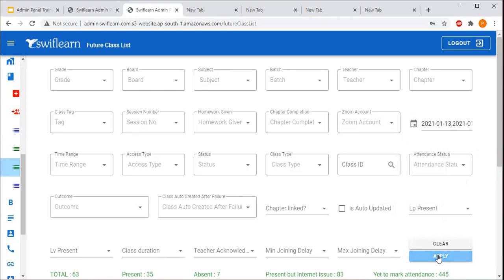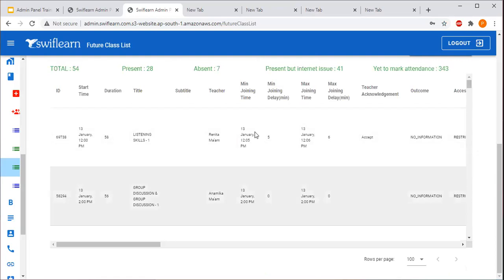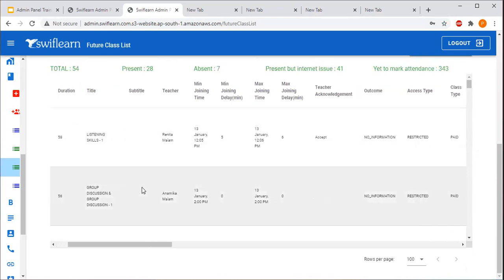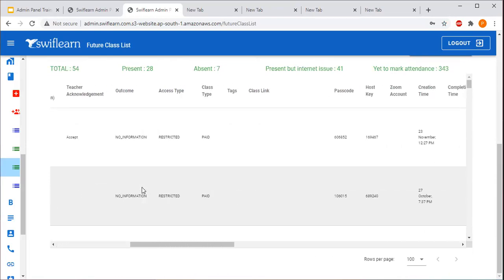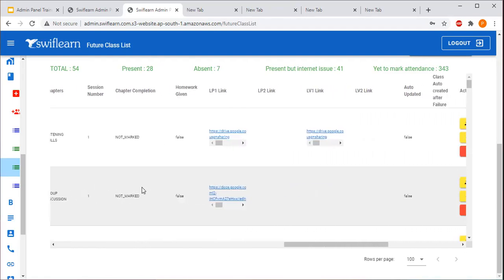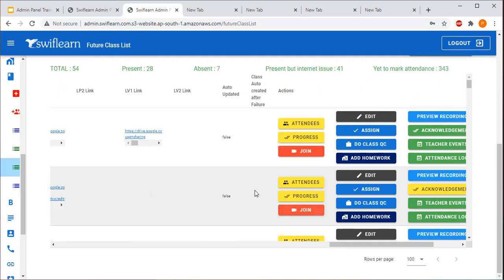Once you click on the apply, from this bar, drag this down. Now this is a dashboard. Here, teacher can see all the classes for that particular day. Now, teacher have to drag this dashboard from left to right like this. So teacher will find this option progress here.